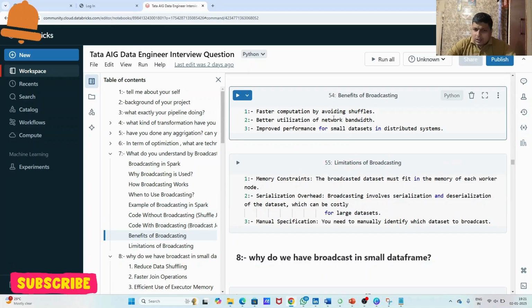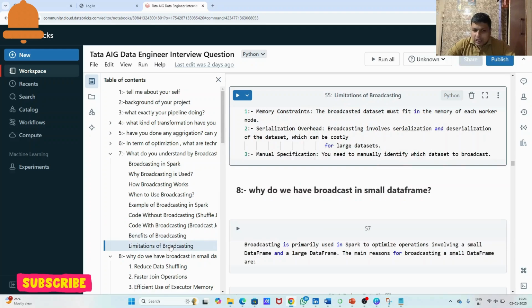The benefits of broadcasting: faster computation by avoiding shuffles, better utilization of network bandwidth, and improved performance for small datasets in a distributed system. Then what is the limitation? The limitation is memory constraint. The broadcast dataset must fit into the memory of each worker node, otherwise you will get an out of memory issue.